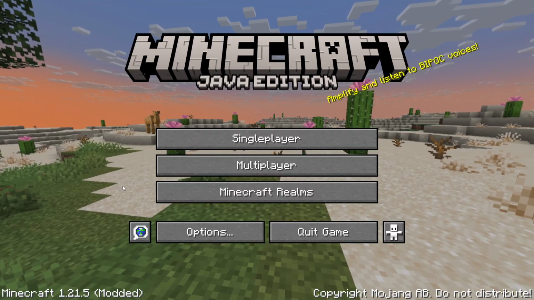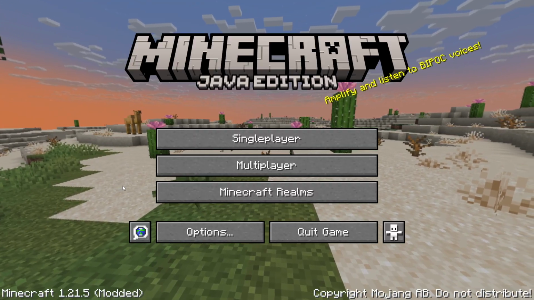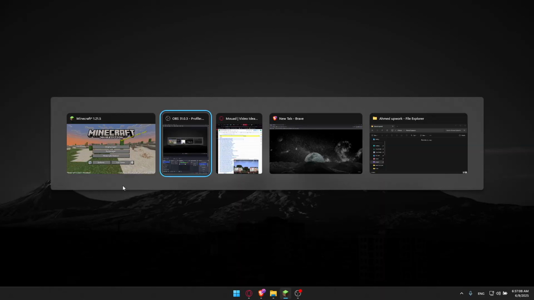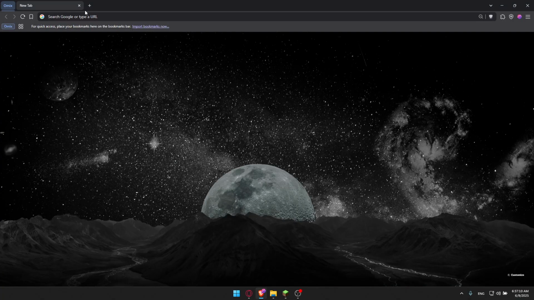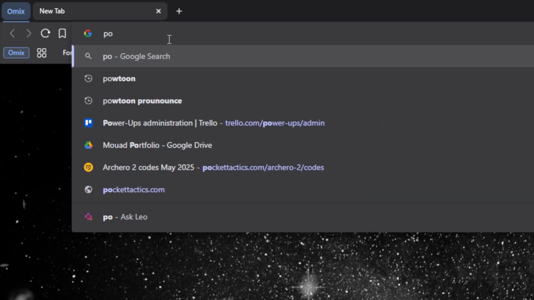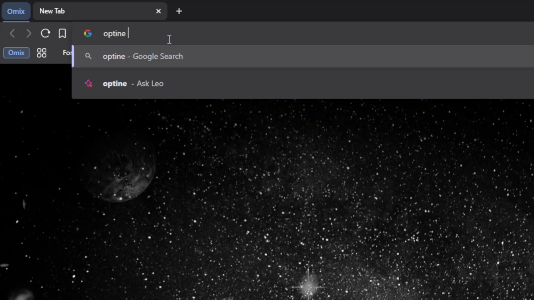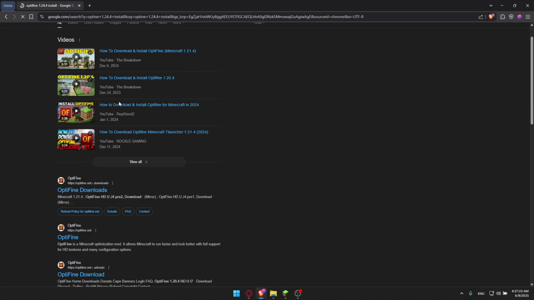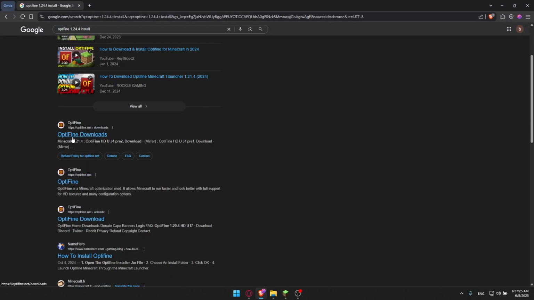I'm using. So now to go and install OptiFine, you'll need to go to any web browser that you have. So once you do so, you can go to the URL section and you can just type OptiFine as an example. So OptiFine 1.21.4 install as an example, hit the enter button and you should find yourself here with an OptiFine downloads.